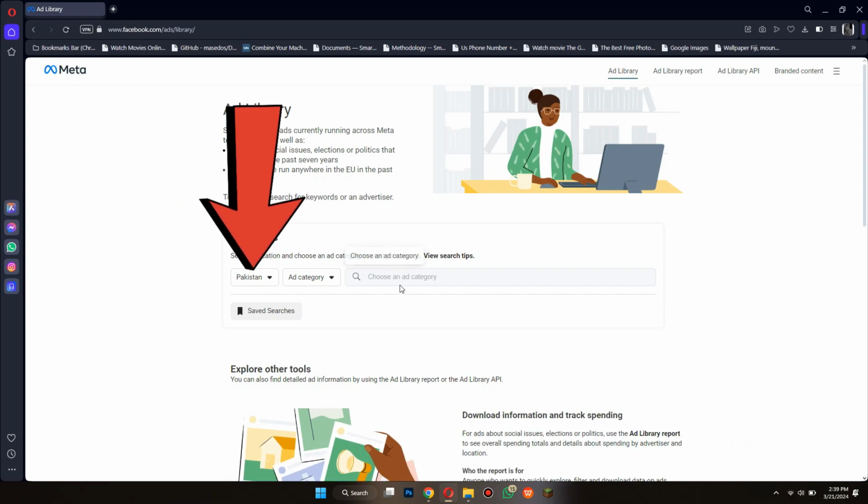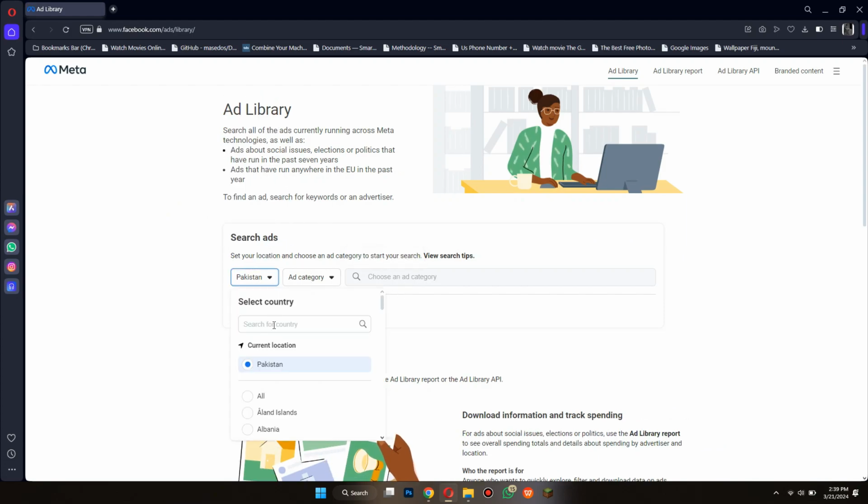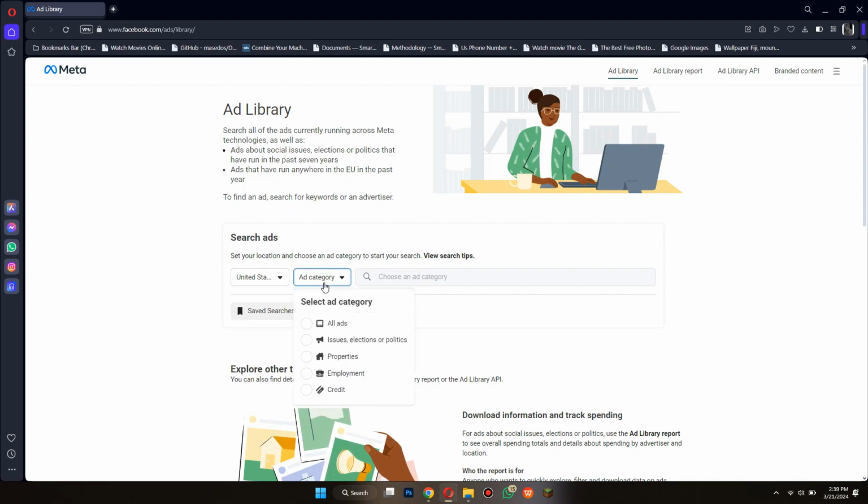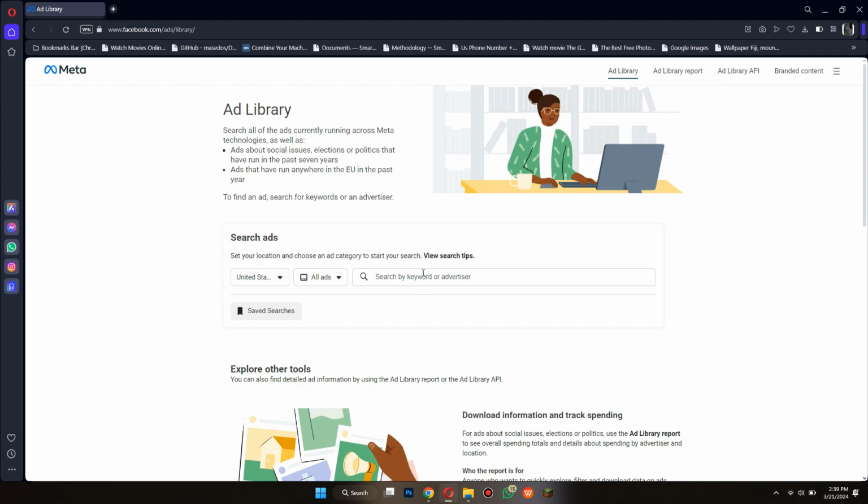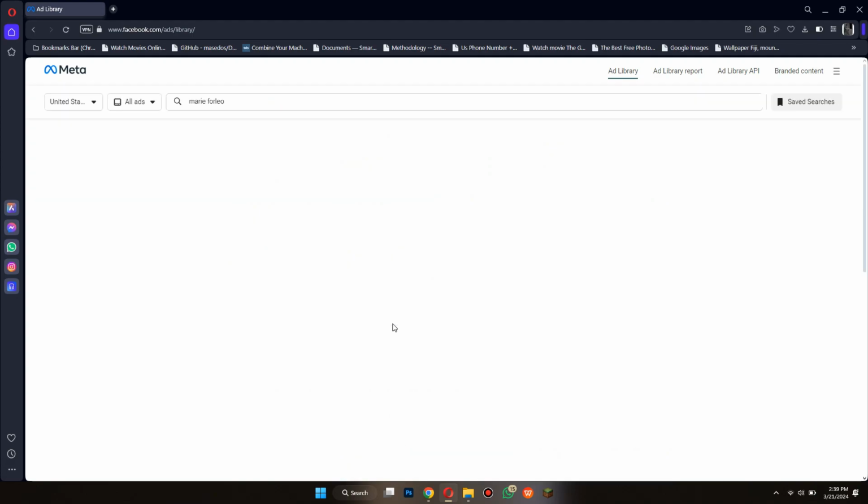First, select the region or country in which your ad creator is based. After that, select the type of ads you want to search for. In my case, I will select all ads and then proceed to the search bar. In the search bar, type in the creator's account and give it a go.